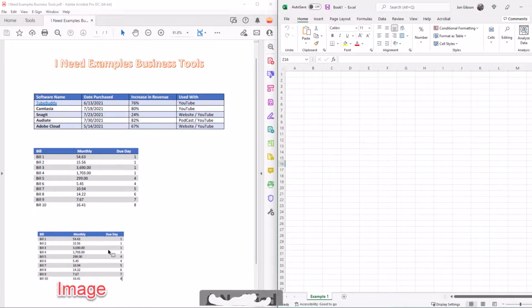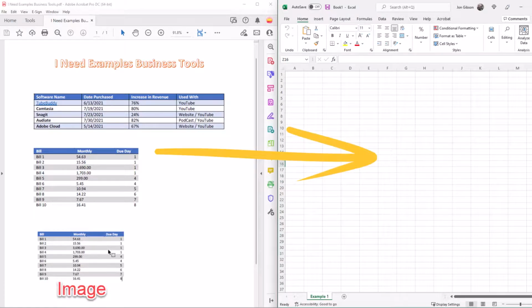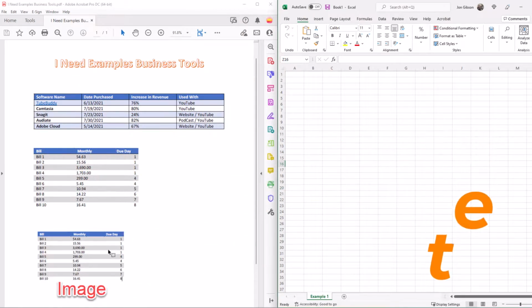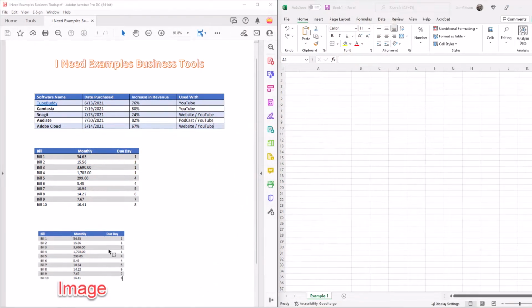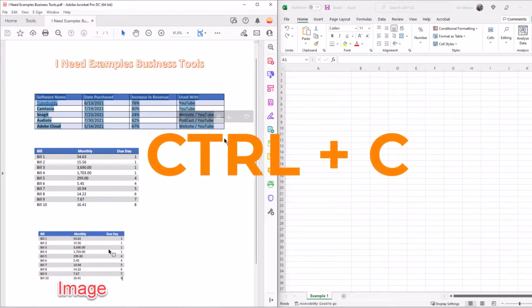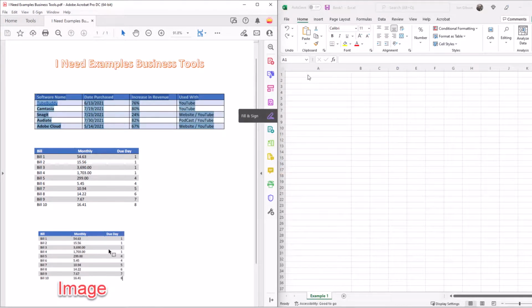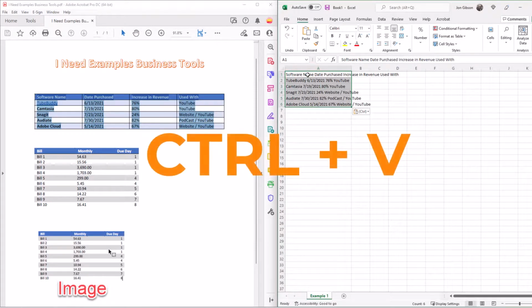With all the different file formats being used, it is important we can transfer data between programs. Sometimes it is as easy as copy-paste, but there are some file formats such as PDF that can cause some issues. Let's give it a try. In the PDF, select the table information you wish to bring into Excel. Copy the data, Ctrl-C. Now, in Excel, click on cell A1 and paste, Ctrl-V.